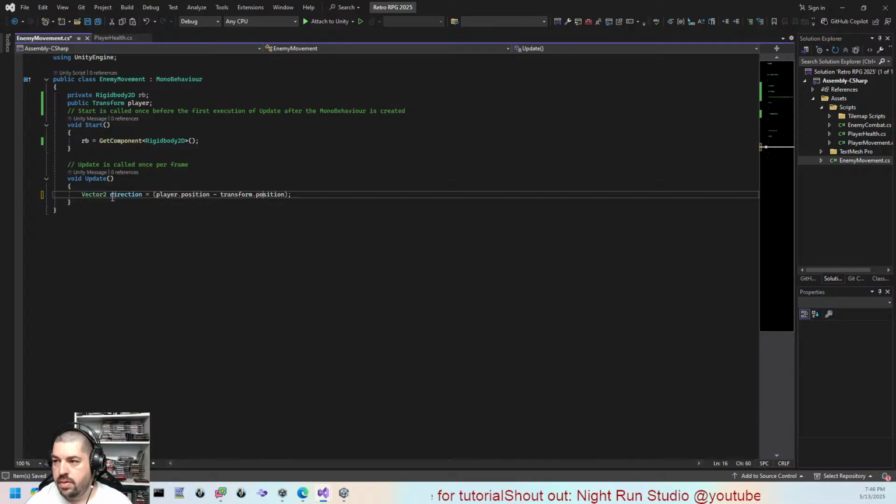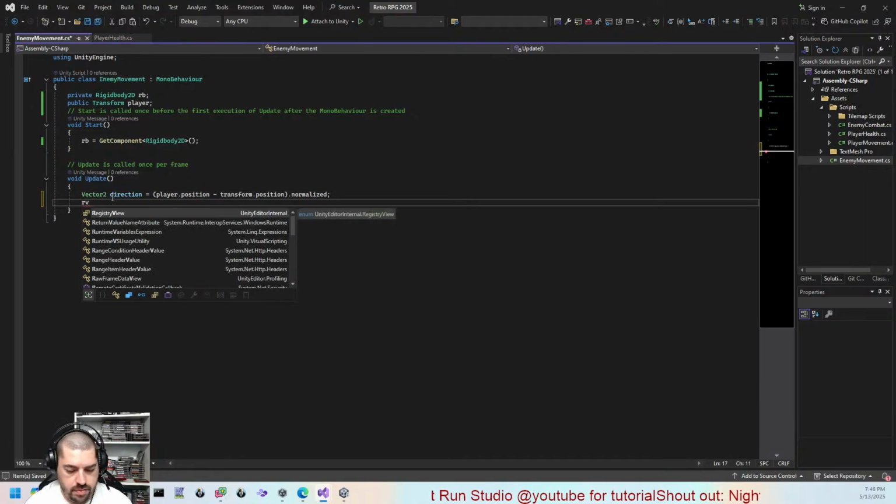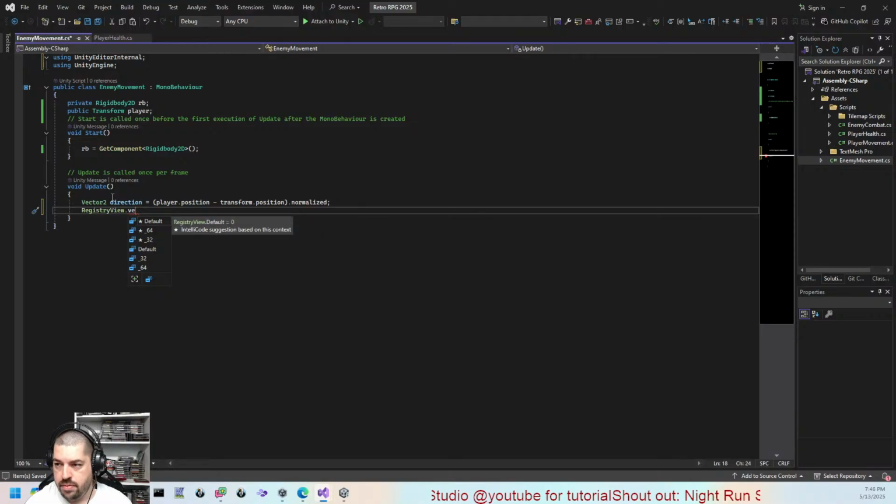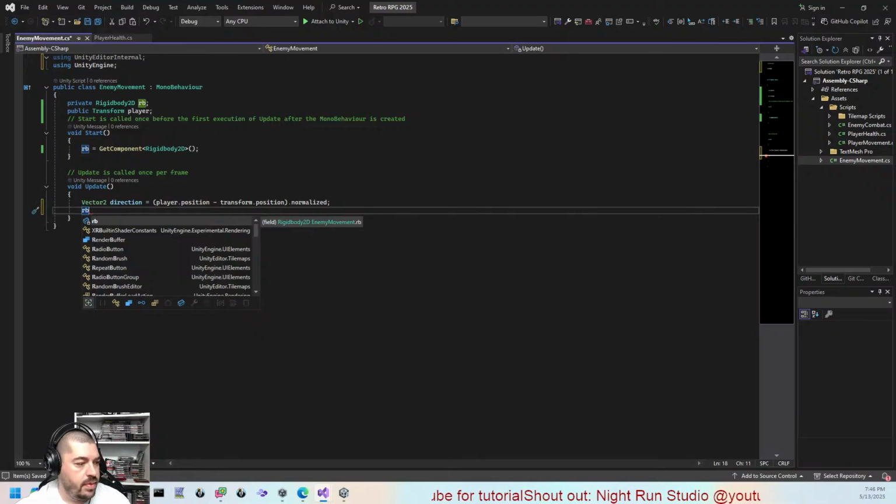So now that we've got our direction figured out, we can just tell our rigid body that its velocity should be equal to direction. And now he'll start moving in that direction. The only problem is, of course, that he'll be moving very slowly. So let's make it possible to control the speed by making a public float called speed.